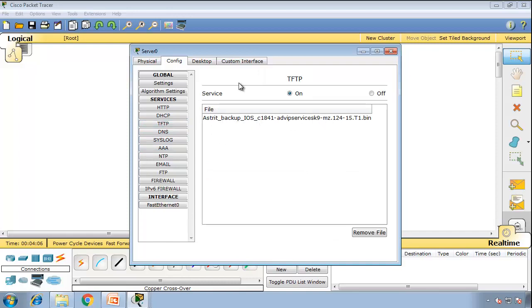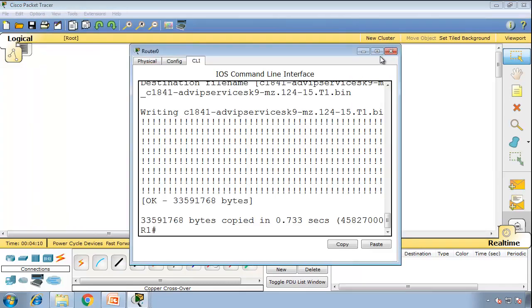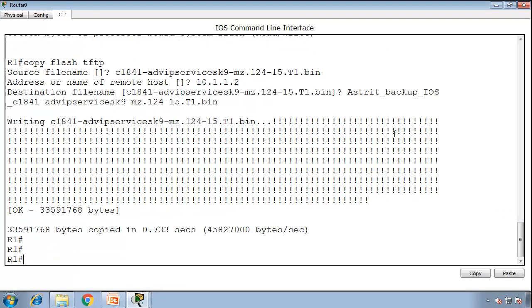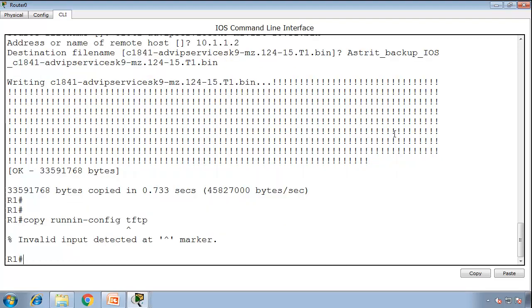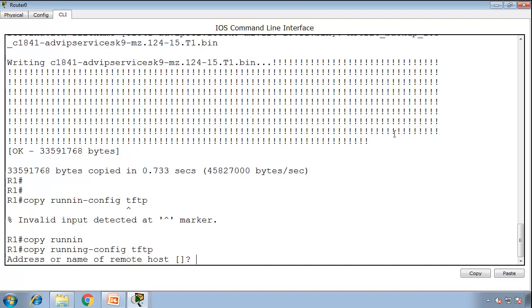So I can do the same thing for my other stuff, like for example, say I want to copy or back up my running configuration. So copy running-config to TFTP. Copy running config TFTP. Okay. I don't know why it didn't accept that, or maybe there was a spelling mistake. Okay, yeah, the G is missing there.